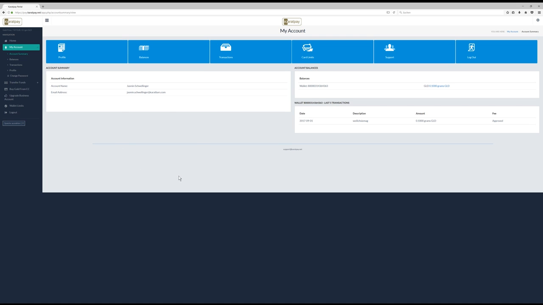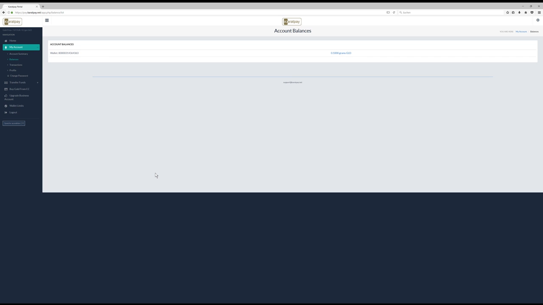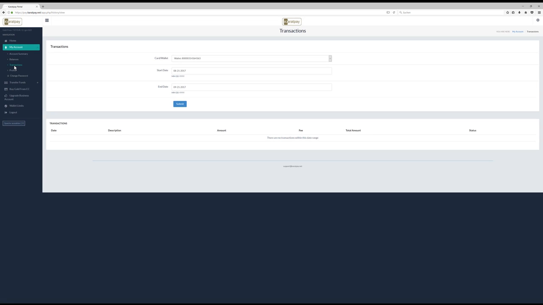If you click on My Account, a subsection will appear. The first option is the Global Overview, in which we are now. After that one is the Balance option. Here you can exactly see how many cash gold gram you have in your wallet. Here you can select your wallet and in which period, start date and end date, it should display its transactions.